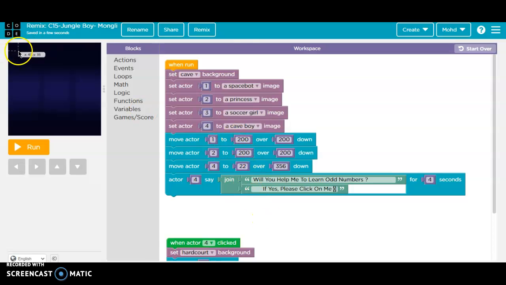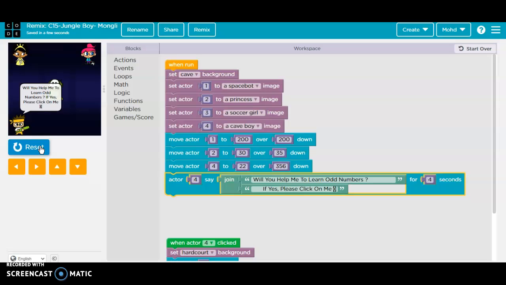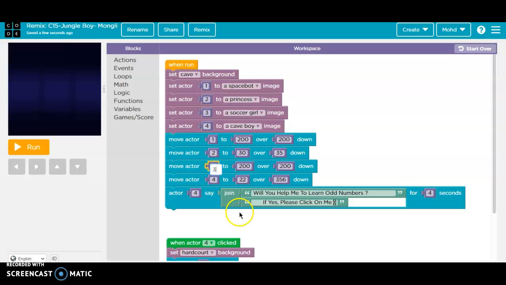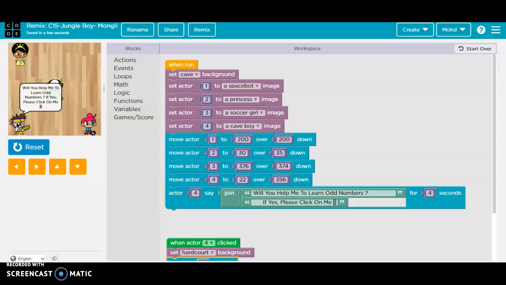The princess goes at 30, 35. Now this is here. The soccer girl should be here at 376, 374. Now they all are in order.